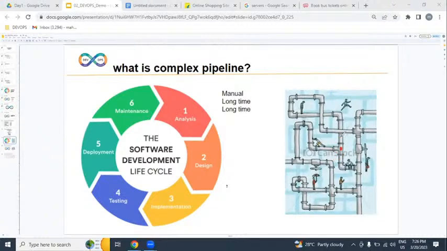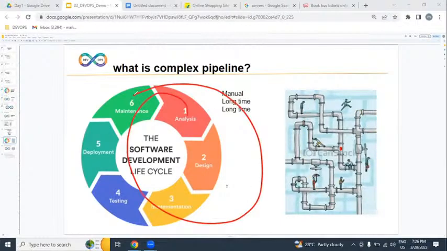Can we identify it immediately? No. We require experts and we need to pay more salary, even though we can't identify immediately. Even after identifying, to fix this issue will take a long time. That's what we are calling complex. How exactly is it complex? In the same way, this SDLC process also.